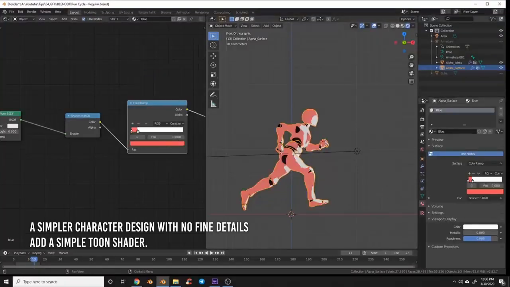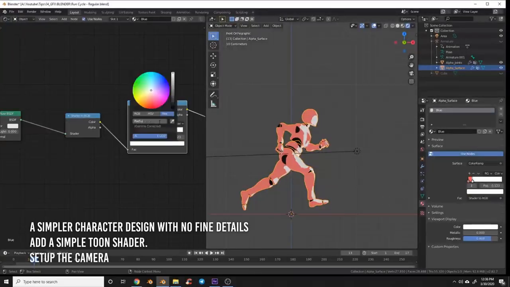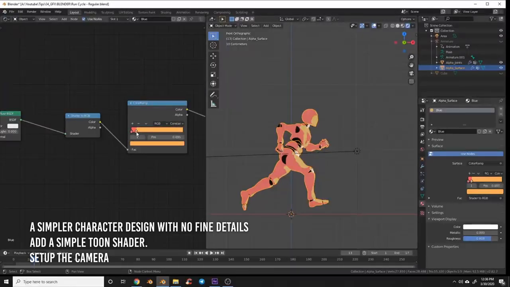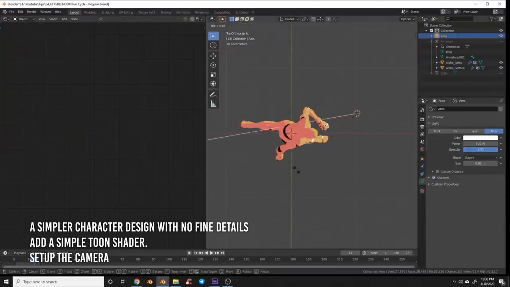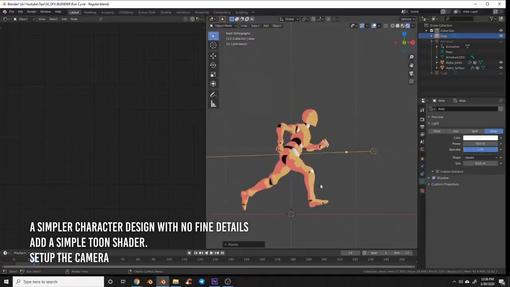Second, coat the character with a simple toon shader. Third, point the camera to the style of output you want. In general, there are three camera styles. First, the side view, second, the top-down view, and third, the isometric view. But in some games, they just put a side view character on an isometric view background.